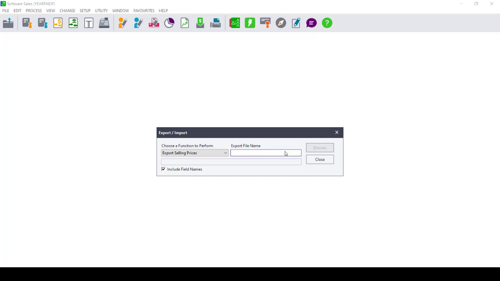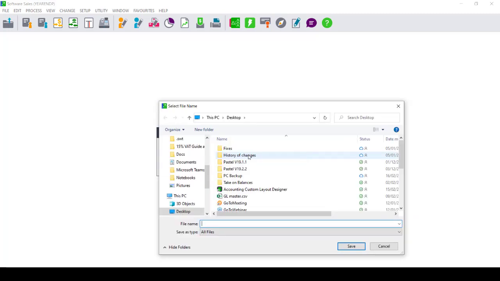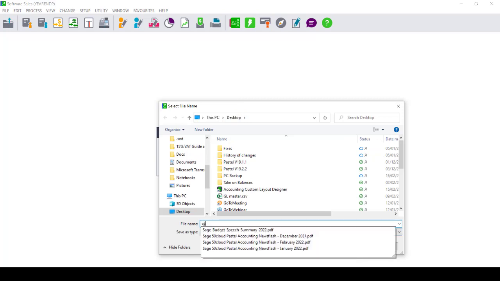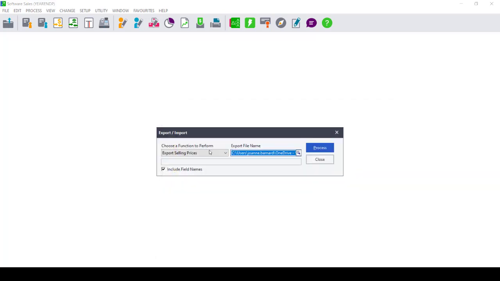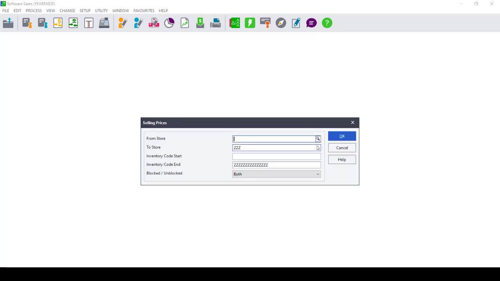Then, by Export File Name, select the magnifying glass and select where you would like to create your file and give it a name. For example, sellingp.csv. Please ensure that the extension is a .csv file and click on Save. Ensure that you include field names and select Process.